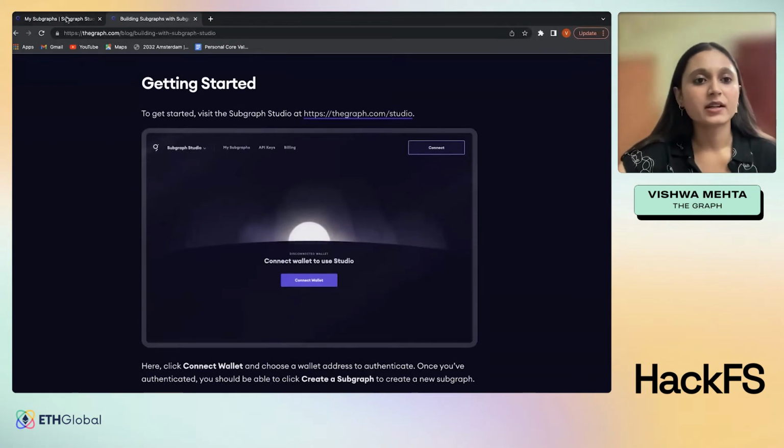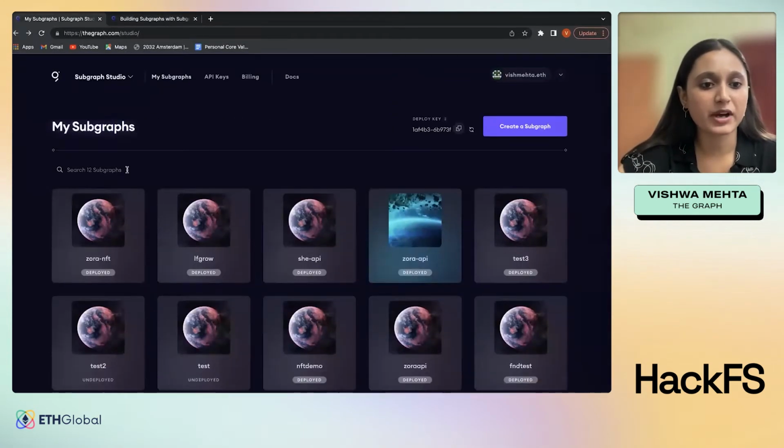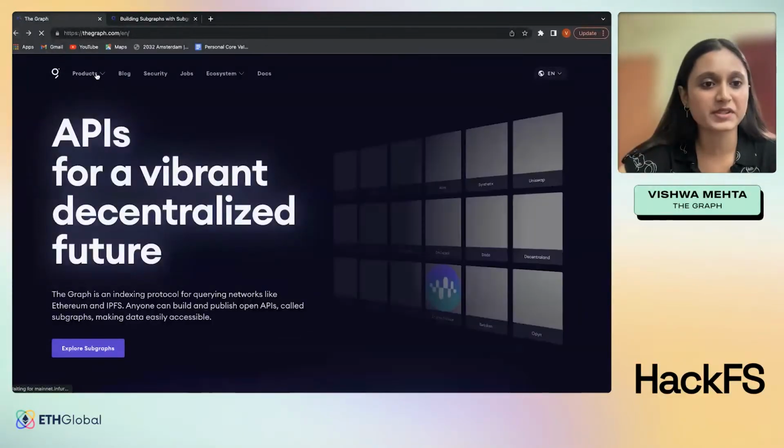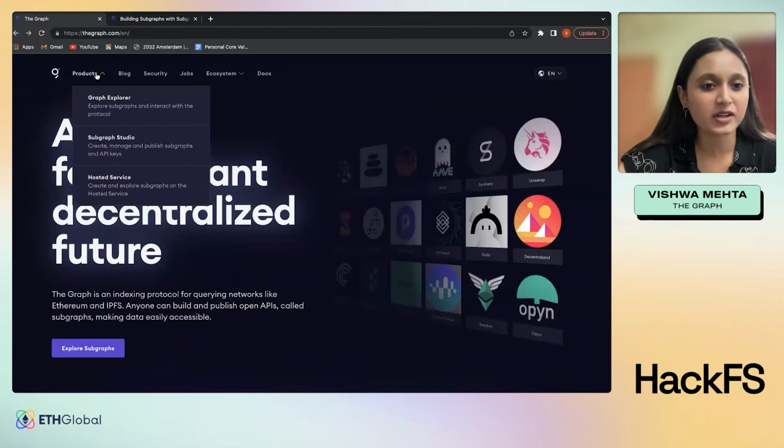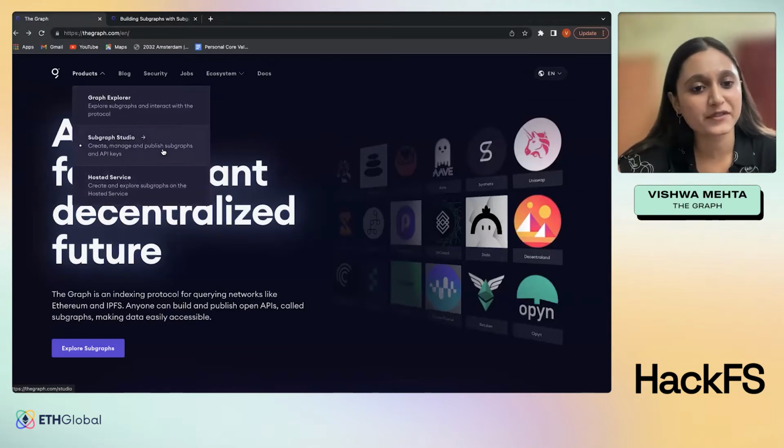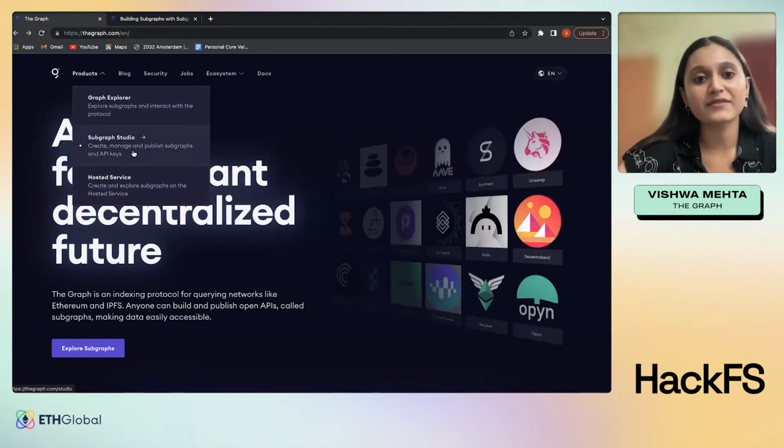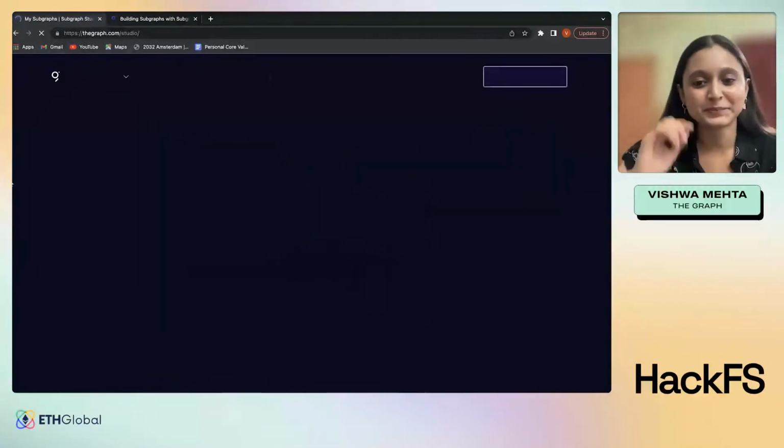So getting started, let me show you the Subgraph Studio. The first thing you should see, when you go to thegraph.com website and navigate to product, is that there are three things: the Graph Explorer, the Subgraph Studio, and the hosted service. Something that's pertinent to us currently for this demo is the Subgraph Studio, where you can create, manage, and publish your subgraphs and your API keys.